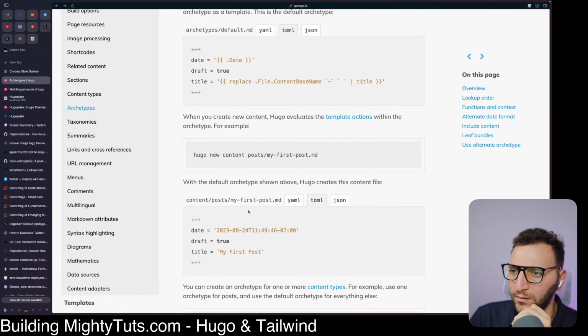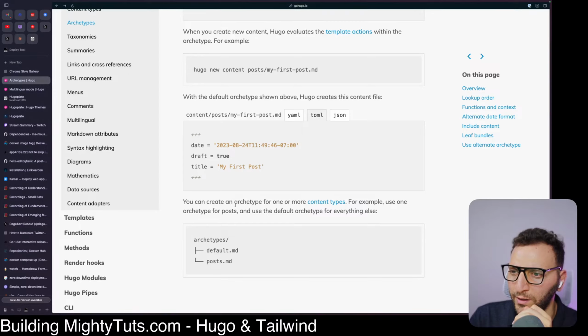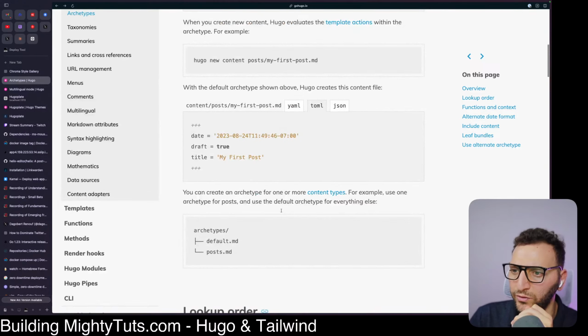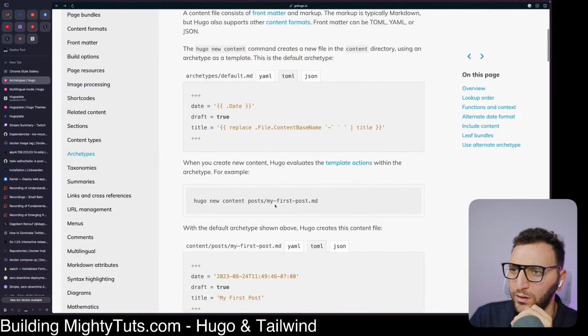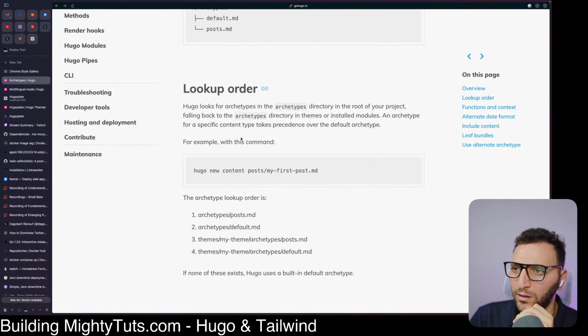Right, understood. You can create an archetype for one or more content types, for example. Okay, I understand. Hugo looks up archetypes in the archetypes directory at the root of your project, falling back to the themes directory, and so many archetype-specific content types.